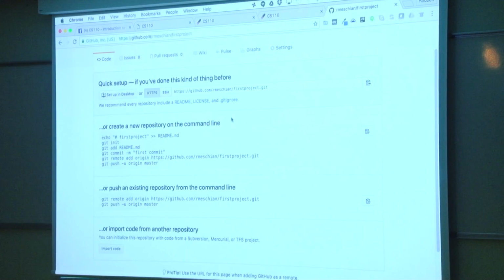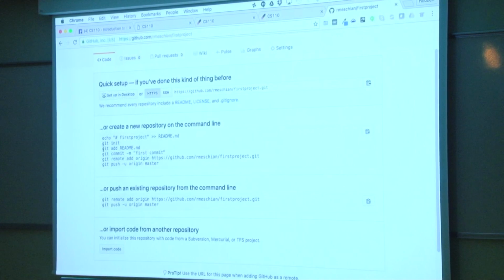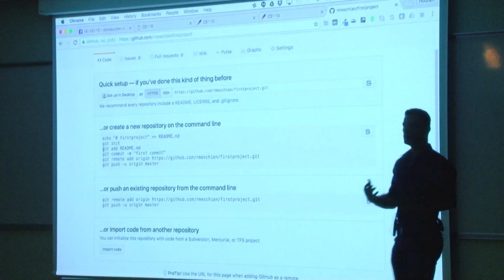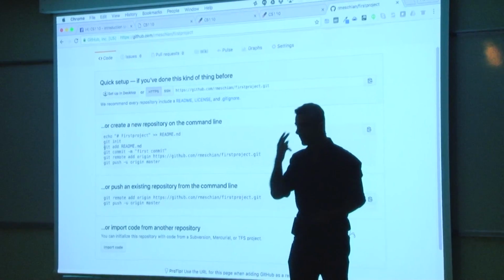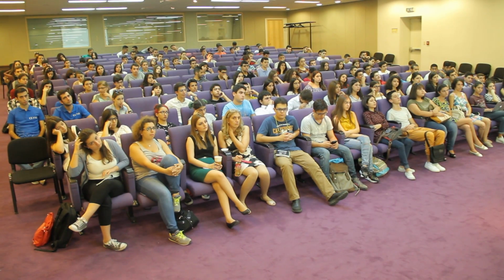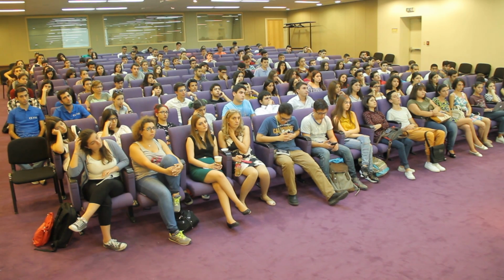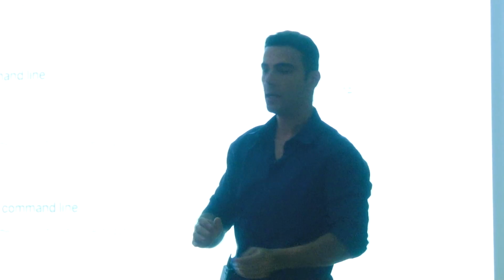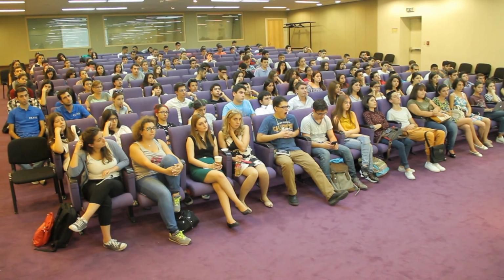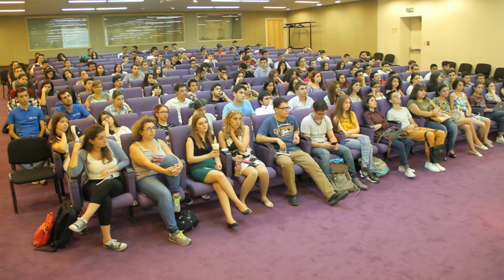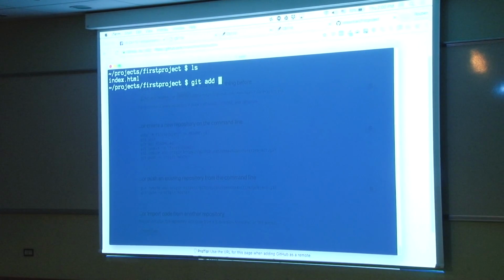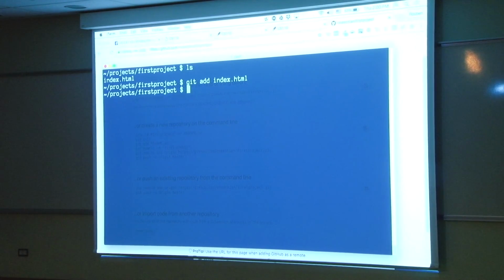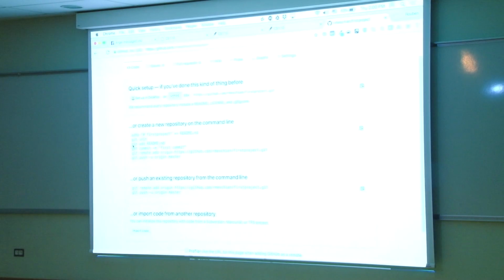What's the second thing we need to do? We need to add, so here's the interesting part. Git has to know which files it needs to pay attention to. You might have a directory with lots of files. Every time you want Git to look at one of the files, you have to add those files to Git. In this example, we need to add index.html. This is the one that we care about. This is what we want to get uploaded. So we do git add index.html. Done. So that's the add.